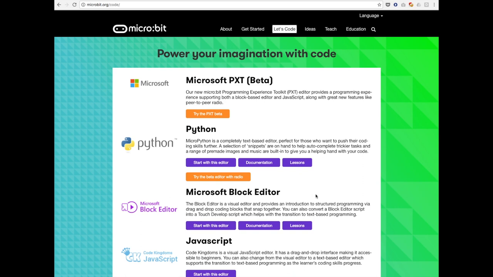The Microsoft Block Editor is a really straightforward, very quick to begin editor that uses blocks a bit like Scratch. The Python editor uses the text-based Python programming language, which if you've done any of that before, is really fun to actually be able to start doing things with your microbit using Python.